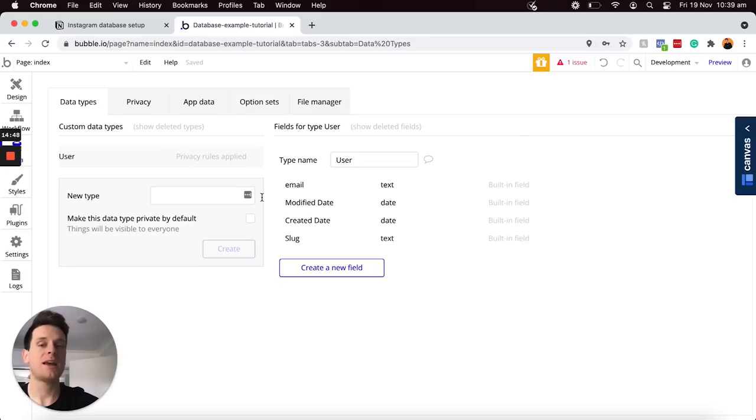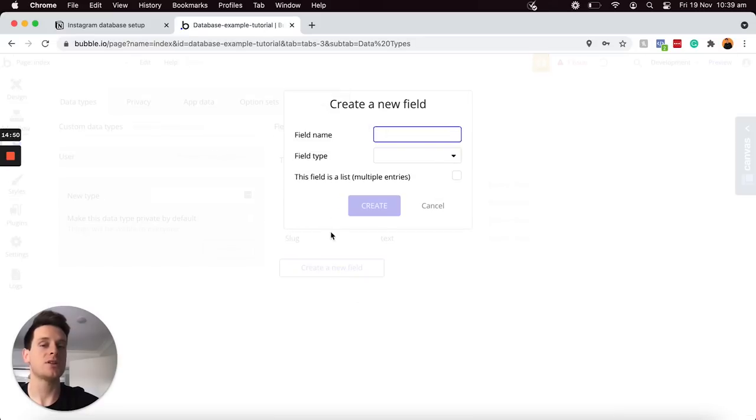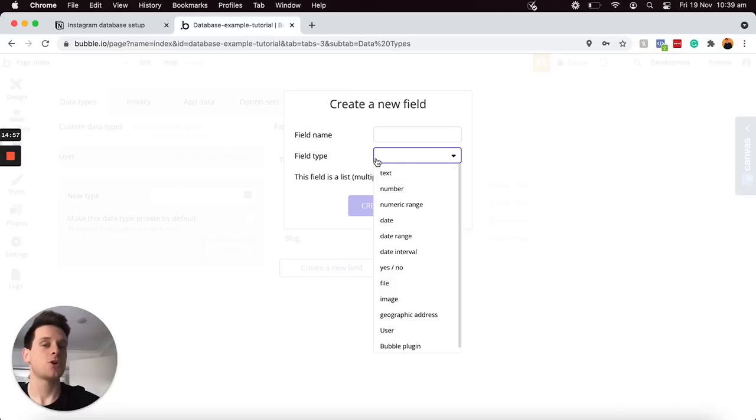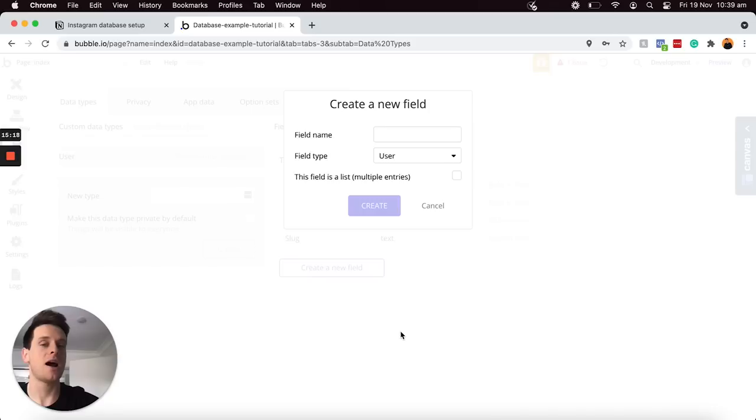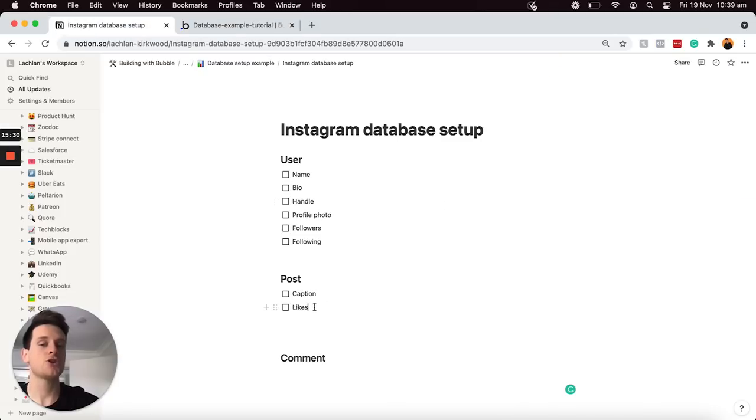But whenever you create a new data field within your data type, you'll have an option to choose what the field type is. So should the field type be text, or should it be a number? If, for instance, we were storing the user's bio, that would be a text field because we're just storing text within it. But what you'll also see here is the option to store this field as a user. So this is where we can reference that initial data type. And so for something like the likes data field that I'm just adding within my Notion doc here, I'd like to actually just store a list of users under this field.